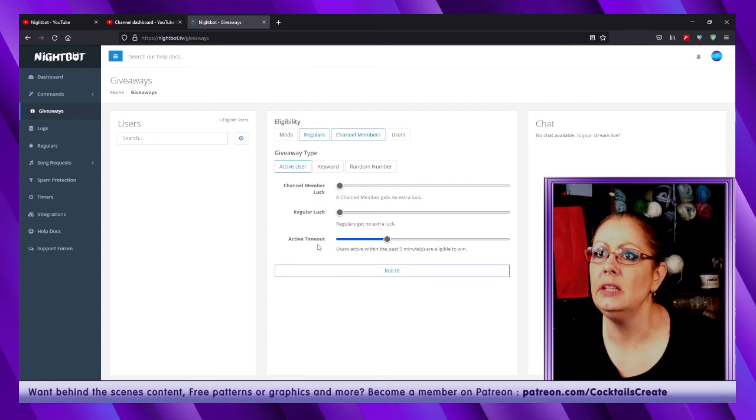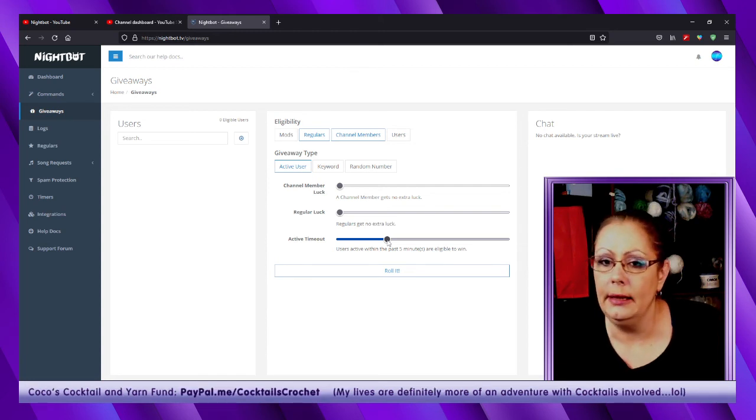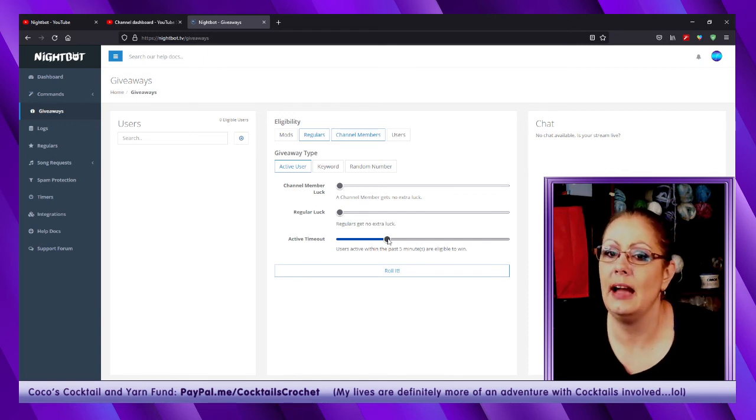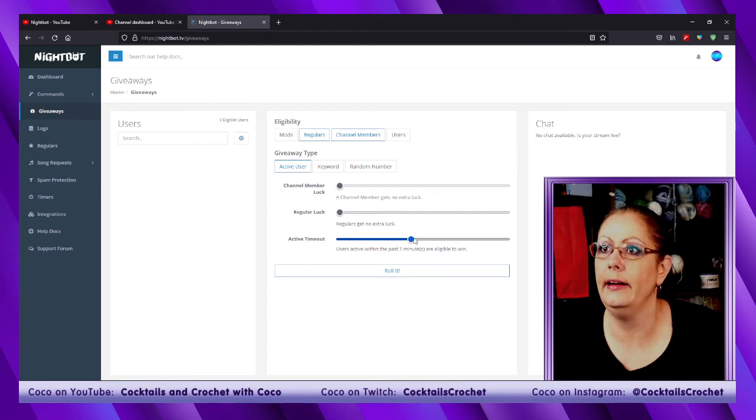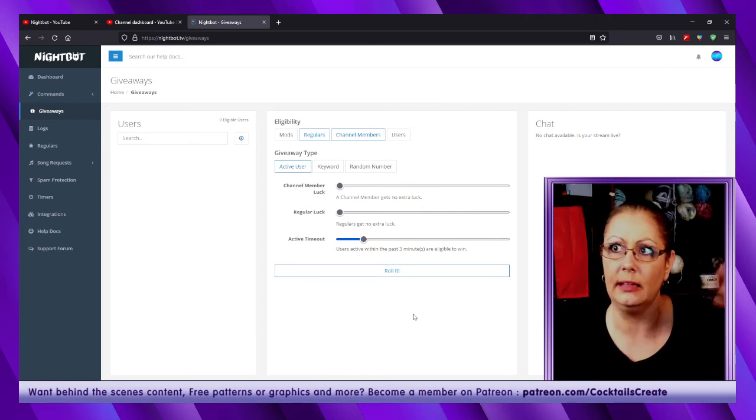And then active timeout. This is where you would choose, let's say you've been live for a while and you want to make sure that whoever wins is still there and active. You could choose how long ago they had to have been active. So let's say anyone who said something in the last 10 minutes is eligible. You can just move this, and once you click roll, it'll pick a random person that was active in your chat within the last 10 or whatever minutes you chose.